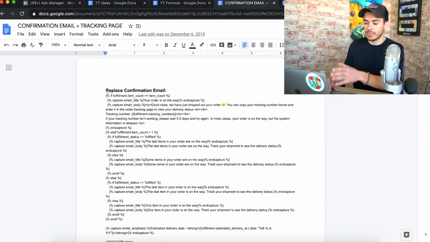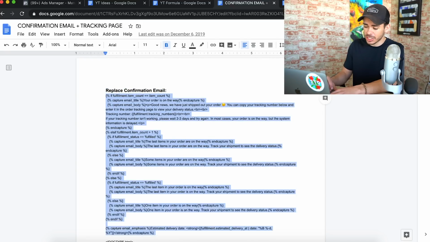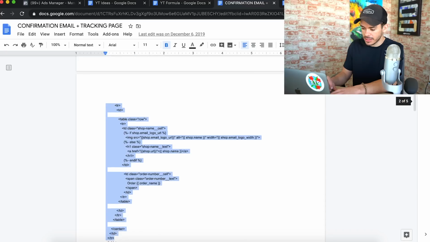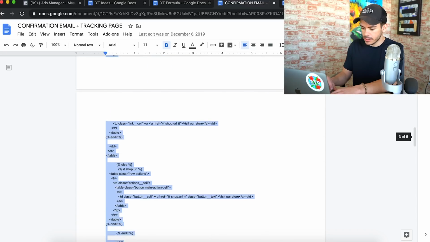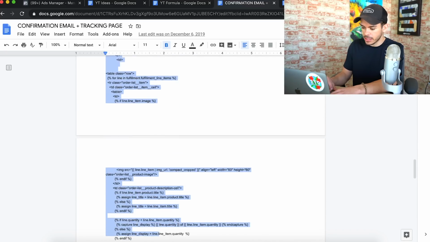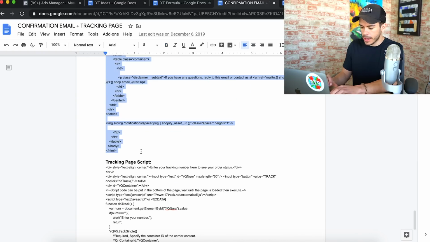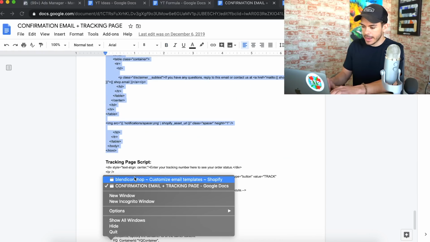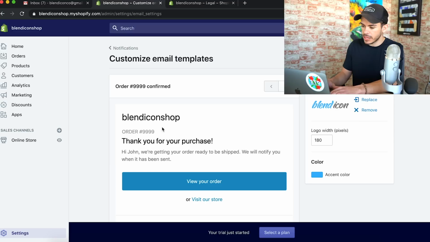Now back on that template that I gave you guys, you're gonna wanna go to this section where it says replace confirmation email. Go ahead and copy this section. It is a very, very lengthy section. So just go all the way to the bottom here, right before that tracking page script that we had, and then go ahead and hit the copy button and then go back to your store where these notifications are.